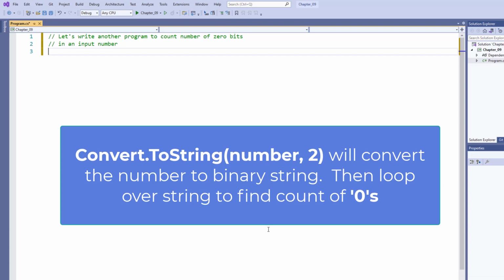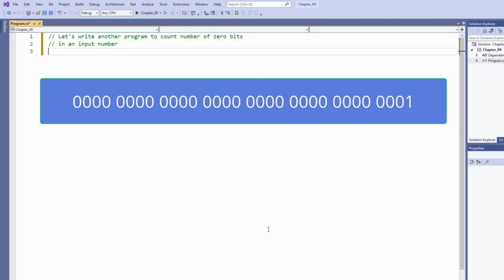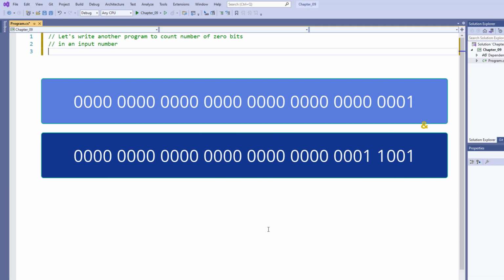Instead of that, we will use binary operators. Let me first explain the approach. We can start with a temp number which contains only a single bit which is set to 1, and that bit should be the rightmost bit. Then we can perform the logical AND operation of the input number and the temp number.